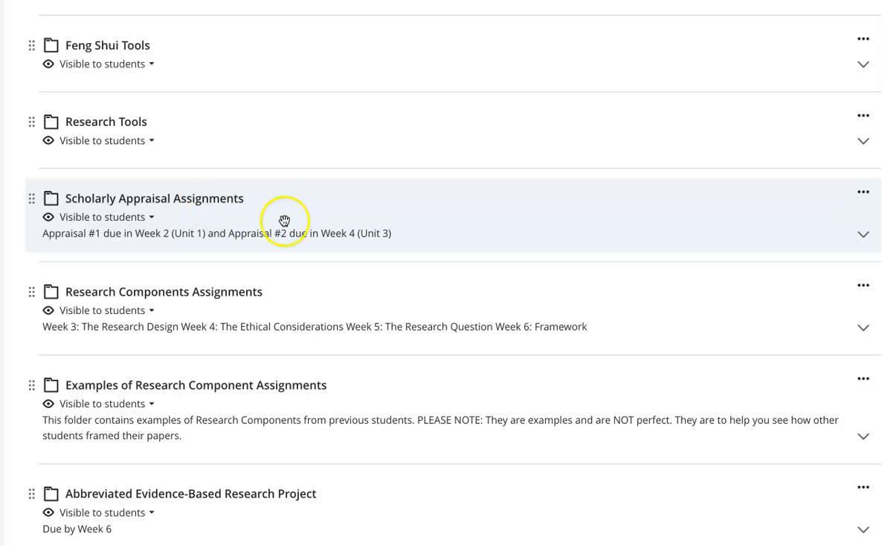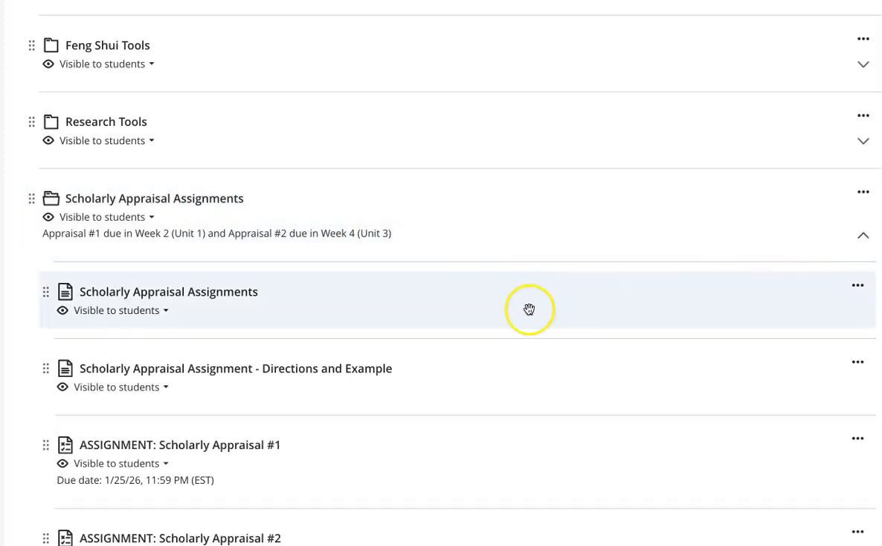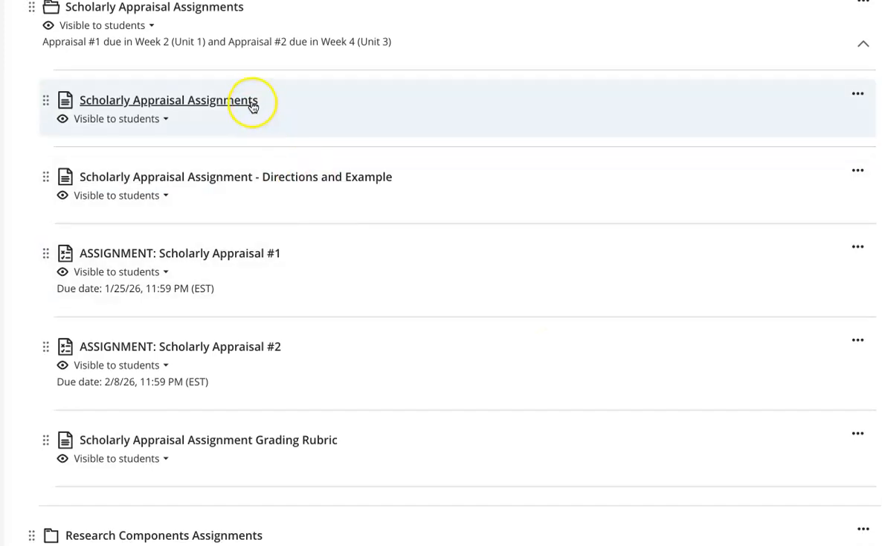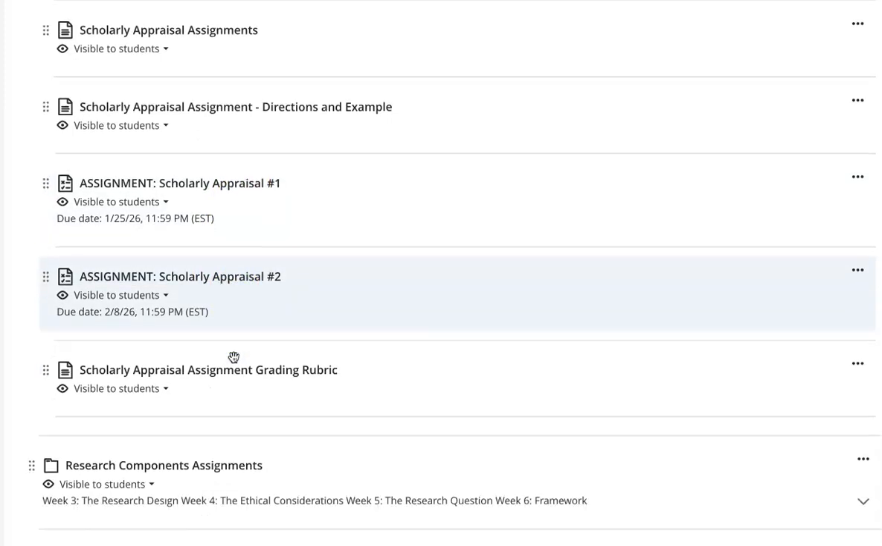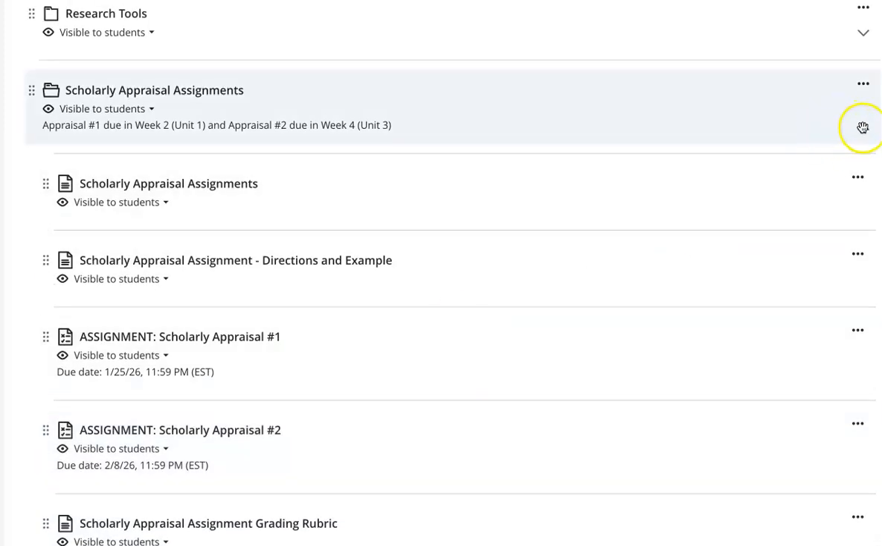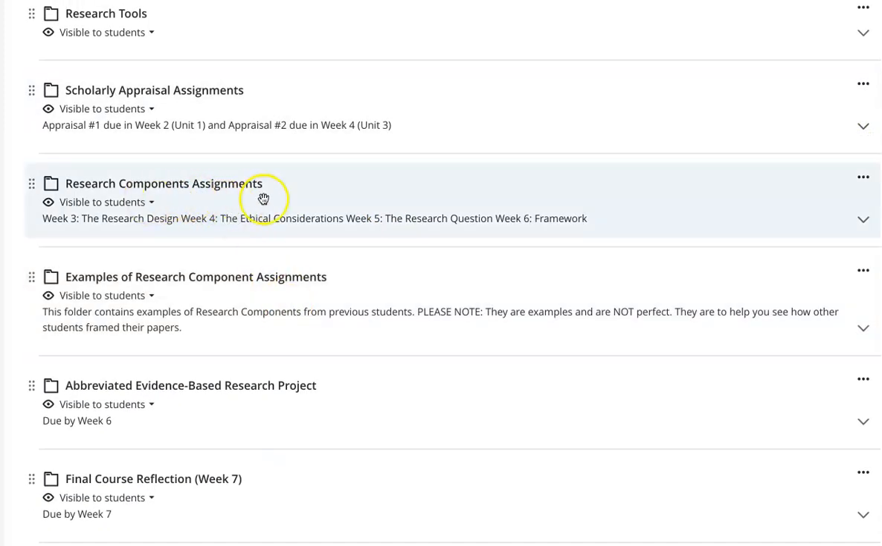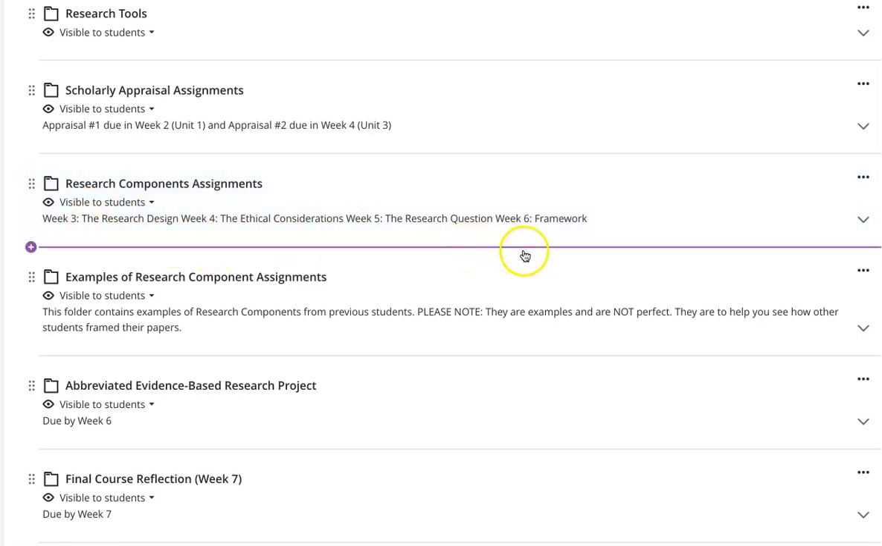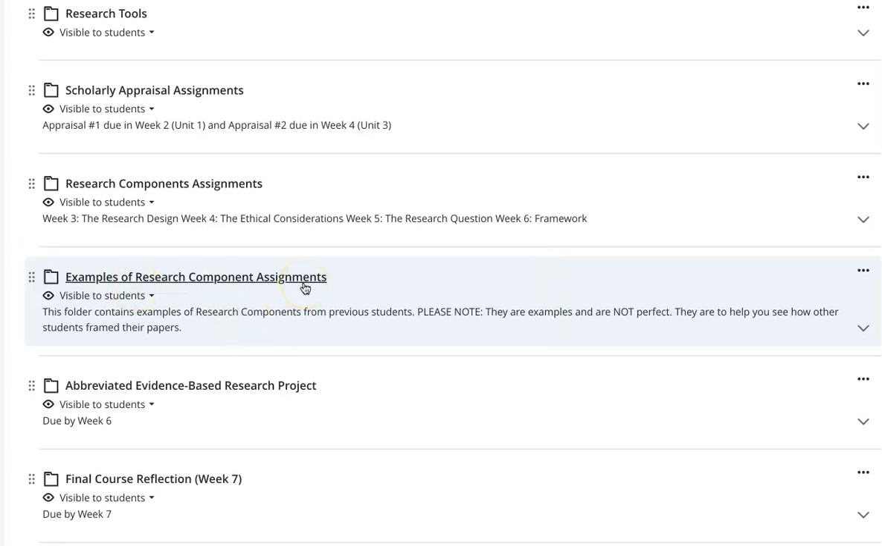Now, your scholarly appraisal assignments, which we'll get into: this little caret will drop you down and you'll be able to see the scholarly appraisal assignments, directions, and example, and then here are your 2 scholarly appraisals that you'll do, and then your grading rubric. So that is one component of assignments, and then you'll be able to see research component assignments. Again, they're all listed in here, what you'll be turning in, and then examples of research component assignments.